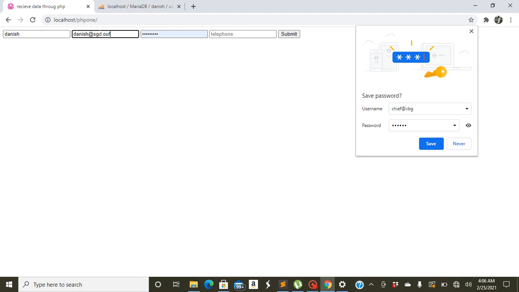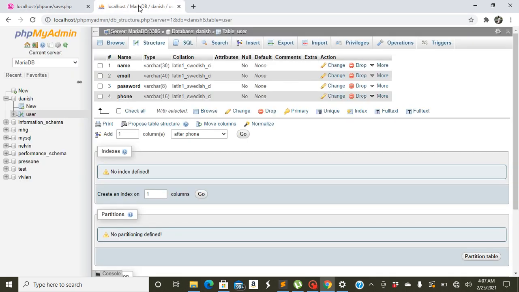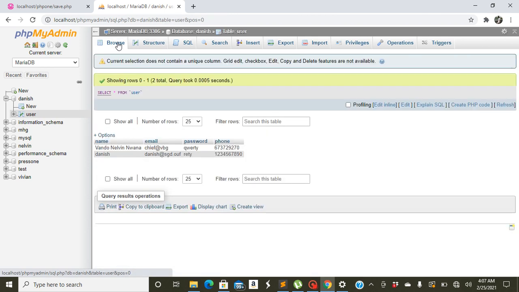So we have password. Let's just say red, anything, password, a phone number. Let's give him 123456789. So we save and it tells us save successful. So let's see if actually it saved successfully. Let's browse it. Now come to our database Danish in our table user, and we're browsing to see. And now we can look into it.